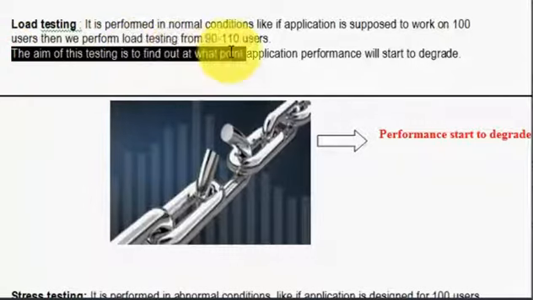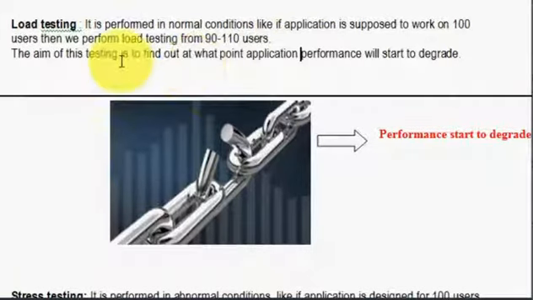The aim of this testing is to find out the point when performance starts to degrade. So here the aim is to find out when performance degrades.